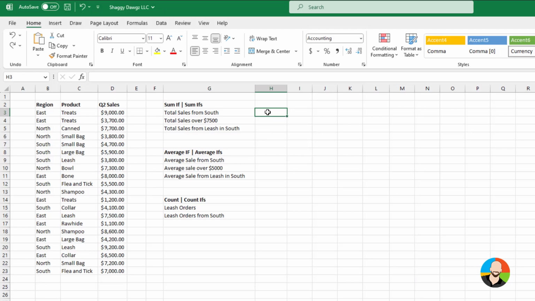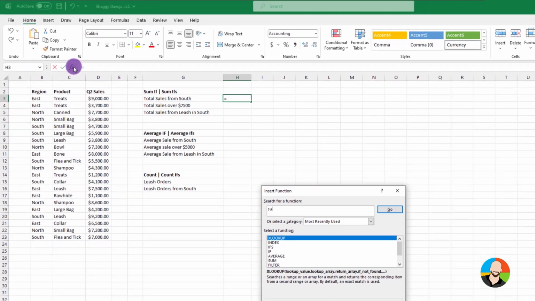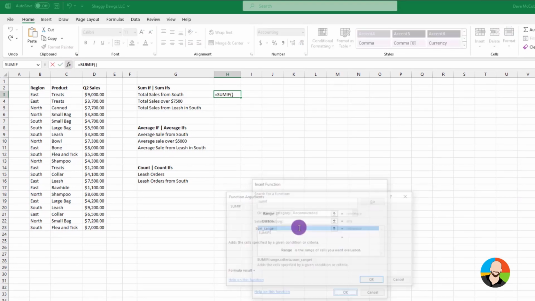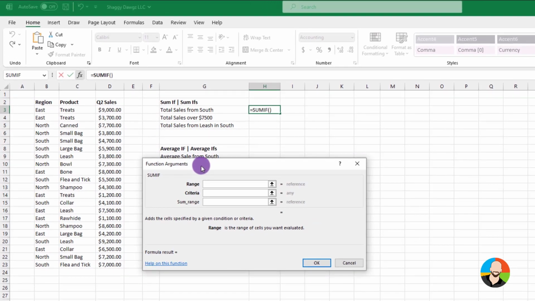By way of example, here we have some regions, some products, and some sales amounts. And let's say we want to add up all the sales from the South region. We can use the SUMIF to figure that out. Let's go up here and click on the FX icon, do a search for SUMIF, and make sure to choose SUMIF, not SUMIFs.